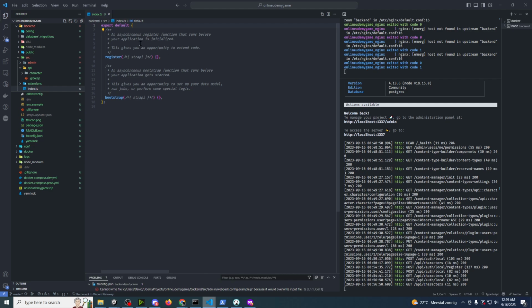So what is this? An asynchronous register function that runs before your application is initialized. This gives you an opportunity to extend code, okay. An asynchronous bootstrap function that runs before your application gets started. This gives you an opportunity to set up your data model, run jobs, or perform some special logic. Yeah, I want to perform special logic. I want to set up my socket.io events here. As you can see, it has already commented this out, so you can uncomment this. Oh, I actually uncomment this. Can we hover over it? Is it clear what is never read?